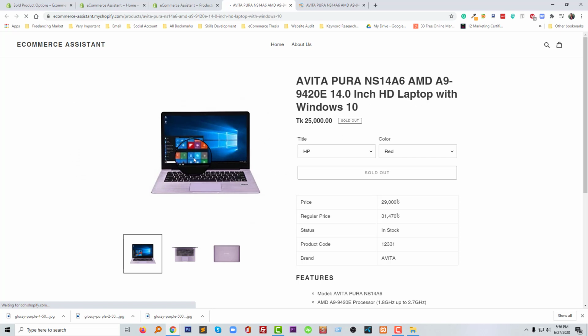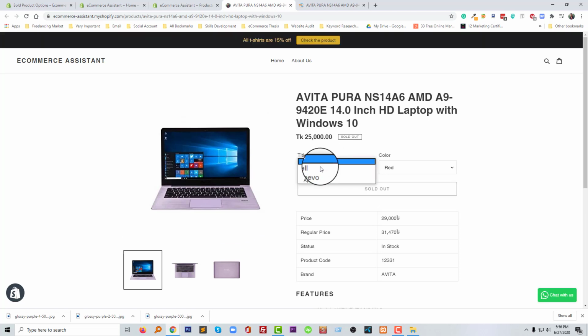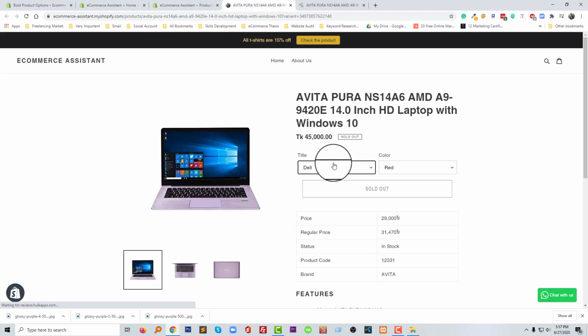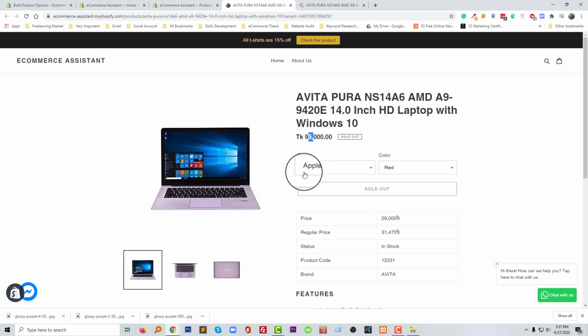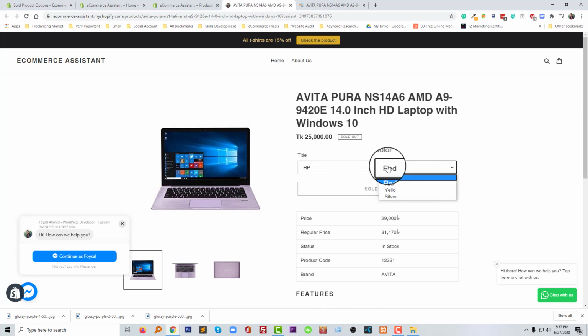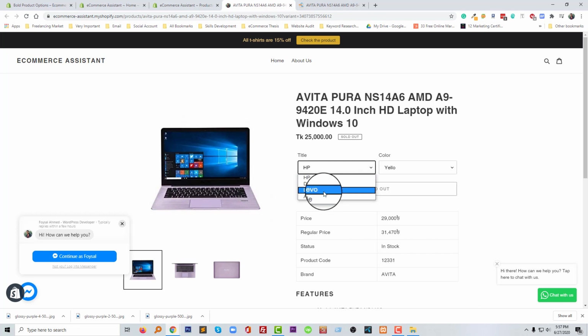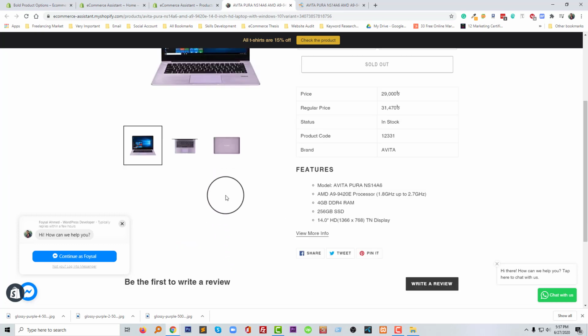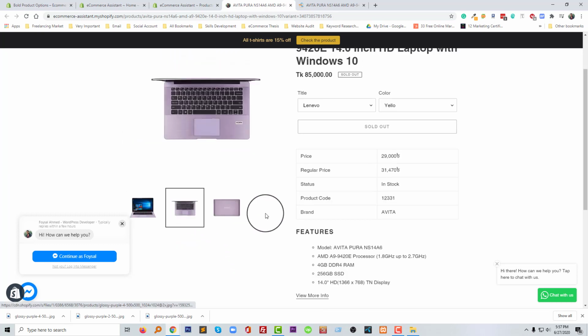And here is the product option, very awesome. I love that. And here I am going to select Dell and Lenovo. If you look at this price, then you can see the difference. For example, when I am changing the title, we can see a different price. And we can also change the background images from here.